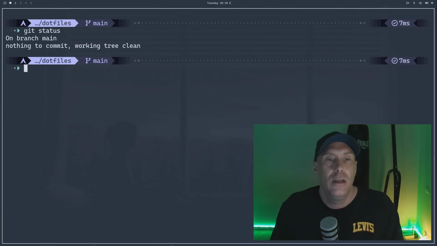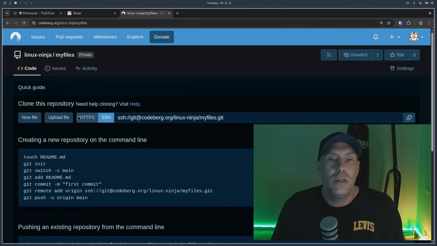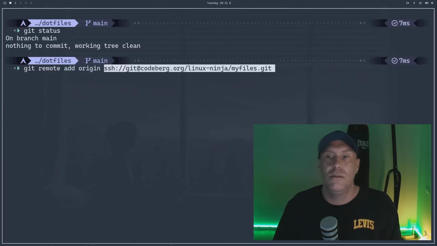So right now, let's do git remote add origin, and origin is just the label, you can use anything. But again, use origin, because if you look up something online, all the tutorials are going to use origin. You can use either HTTPS or SSH. I'm going to use SSH because I'm going to show you how to do that and actually create keys. And so let's do that.